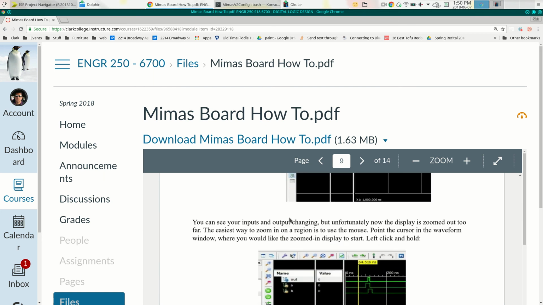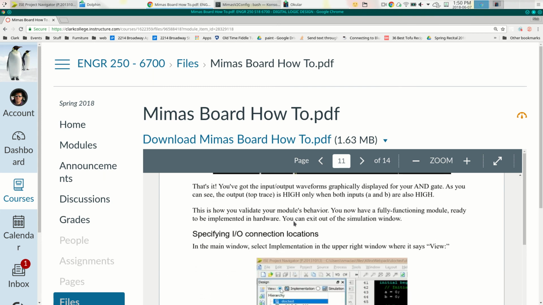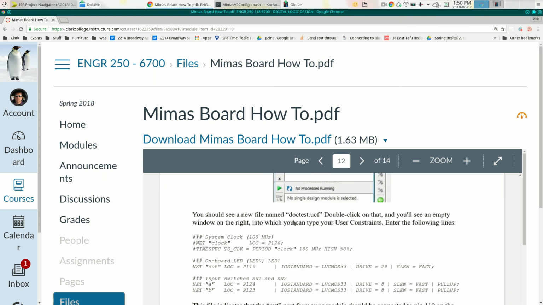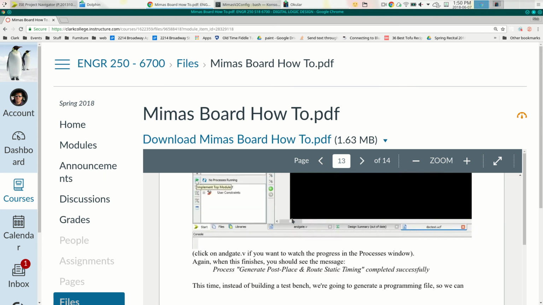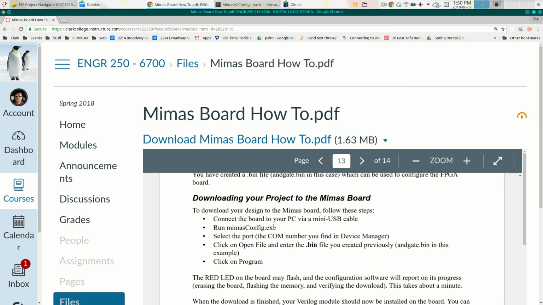So this is all simulating it in Icarus. And then setting up the I/O connections. So that's the configuration file, and there's the input lines and so on. And then going down through actually running the configuration software. So on Windows, it's this thing called Mimus Config.